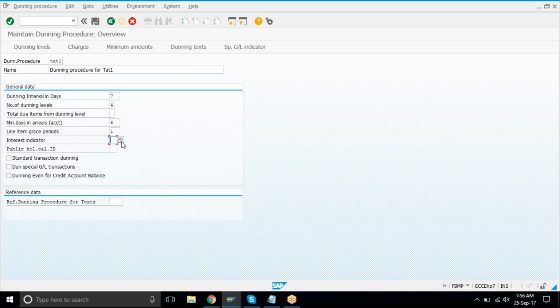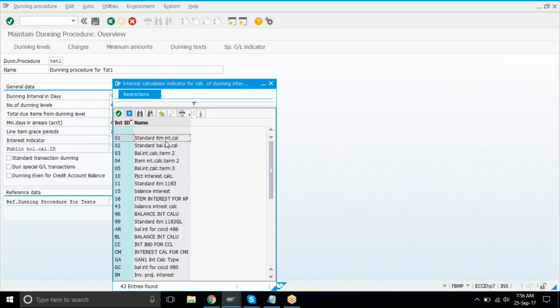In the interest indicator, select 01, the standard item interest indicator. There are two types of interest indicator: one is the balance interest indicator and the other is the item interest indicator. The item interest indicator calculates on customer or vendor line items only, and balance works on the total balance of the GL account. So it works on the gross amount of GL accounts, and the other one, item, works item by item.